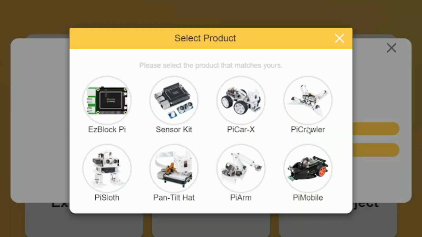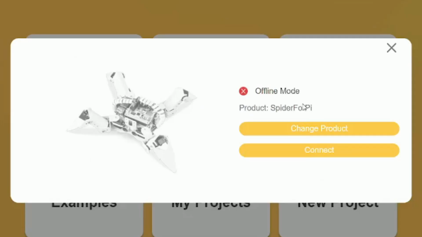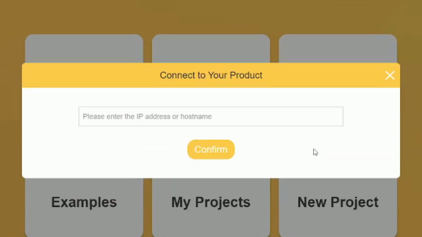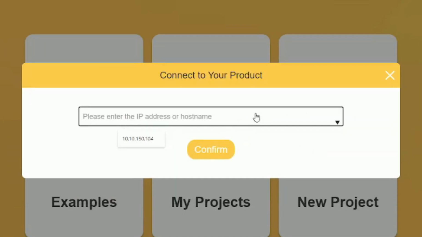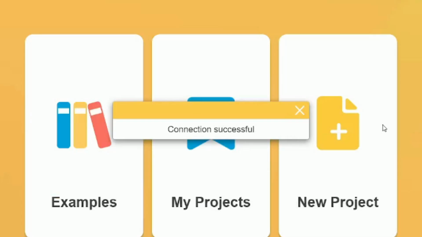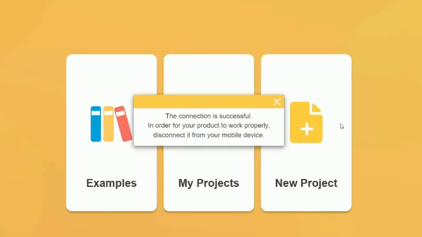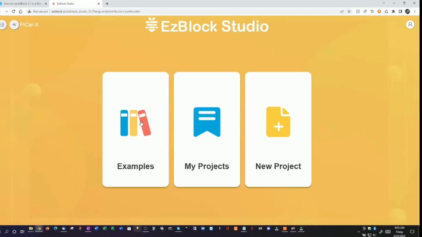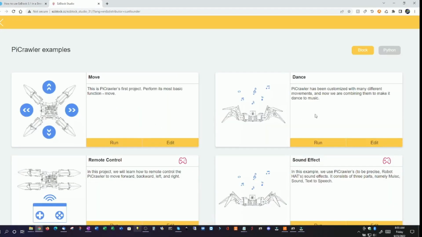You can click the Change Product button to pick a different robot. SunFounder has several available models. Pick the one you're using, then click the Connect button. You'll enter the host name or IP. I'm just going to use the IP address for the robot and click Confirm. You'll also want to create an account on their website so you can easily share your code between devices.